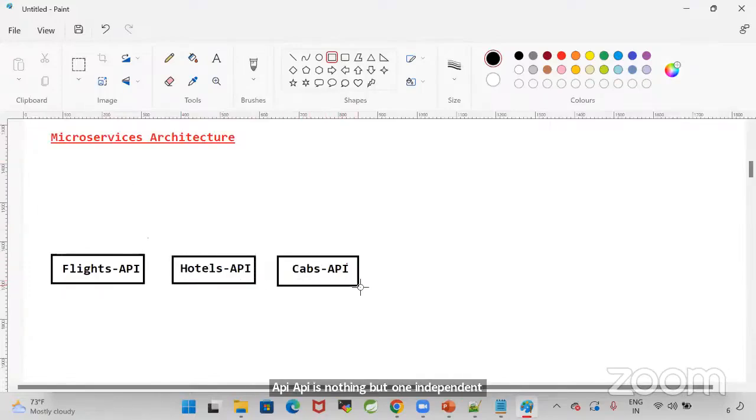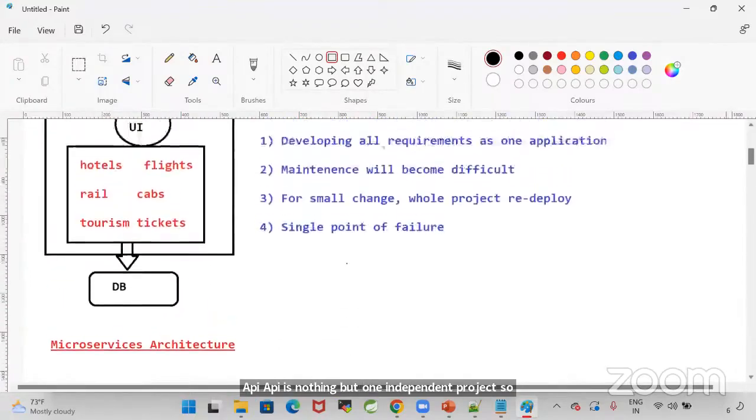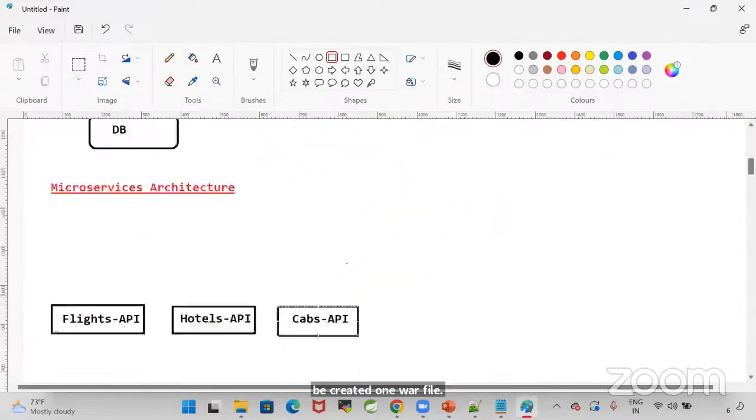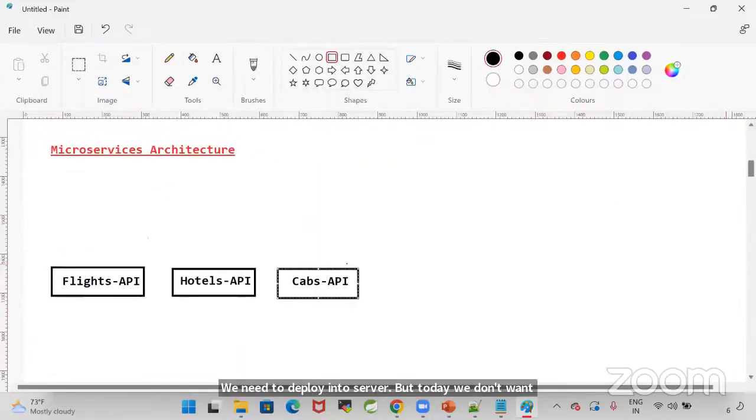So earlier what we have done, cabs booking, flights booking, hotels booking, everything we developed in one project. That one project, nothing but one WAR file will be created. One WAR file we need to deploy into the server. But today we don't want to do like that, because if you develop one project for all the functionalities, maintenance will become very difficult. So that's why we are going to develop our applications by using microservices architecture.